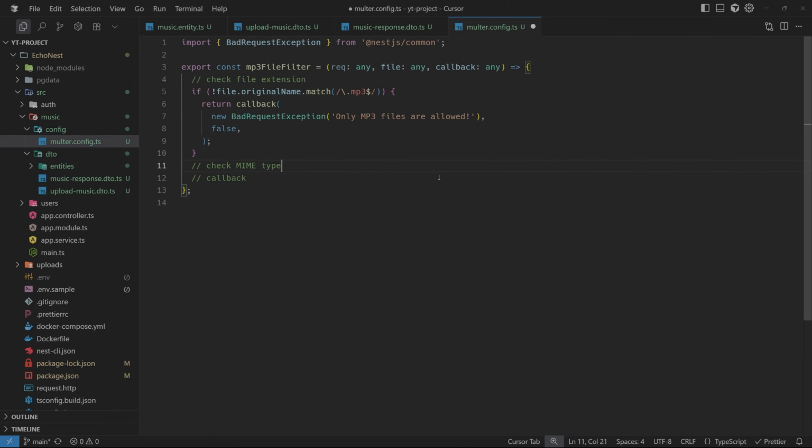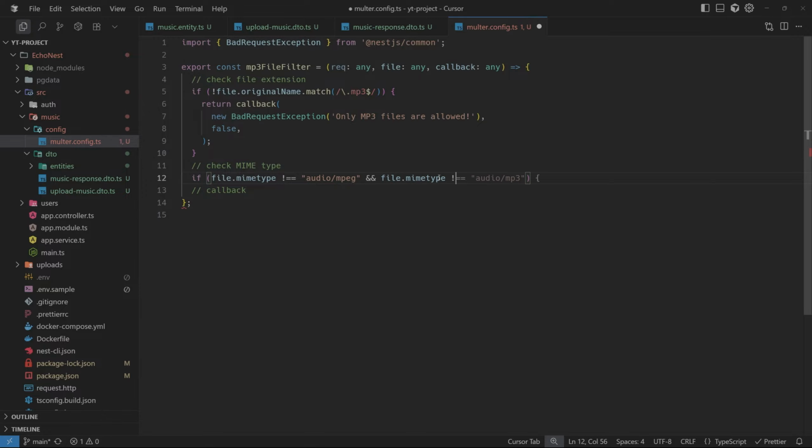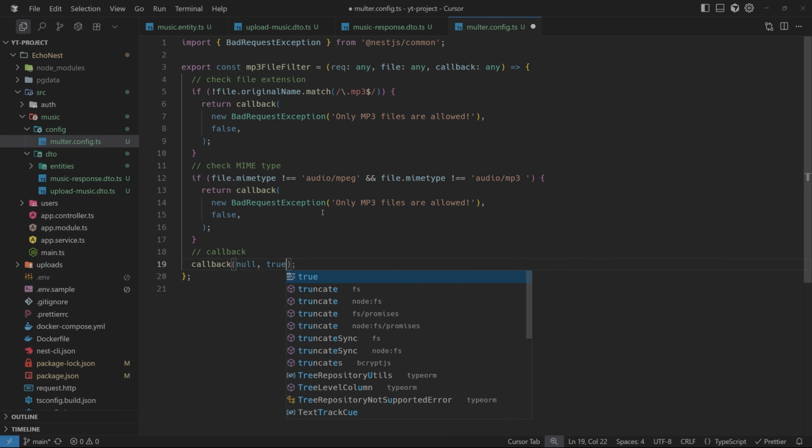Now let's check the MIME type. If file.mimetype is not audio/mpeg and file.mimetype is not audio/mp3, return same callback with same messages. And finally, if everything is okay, go ahead and use this callback with null and true.